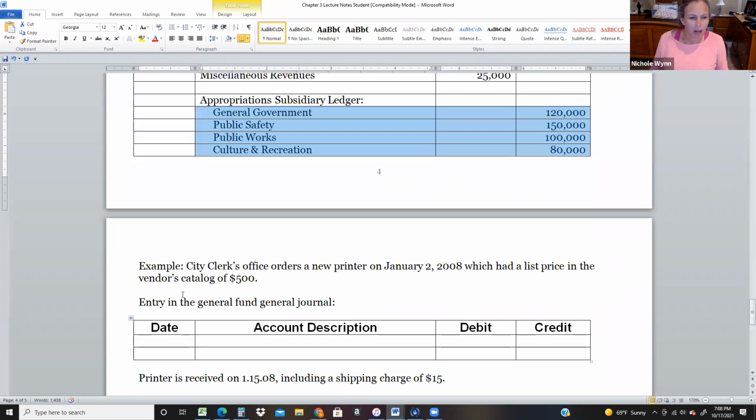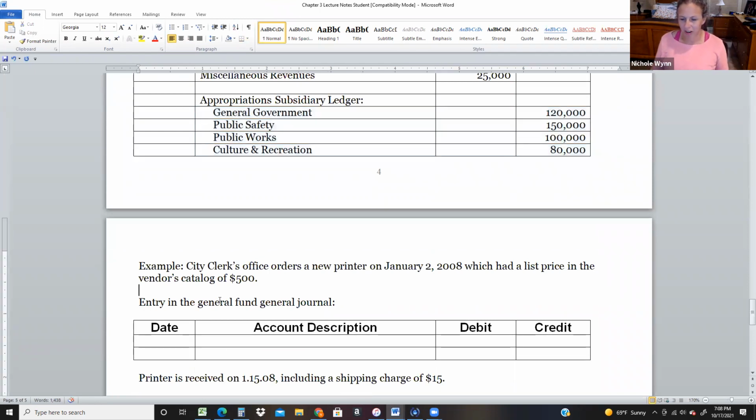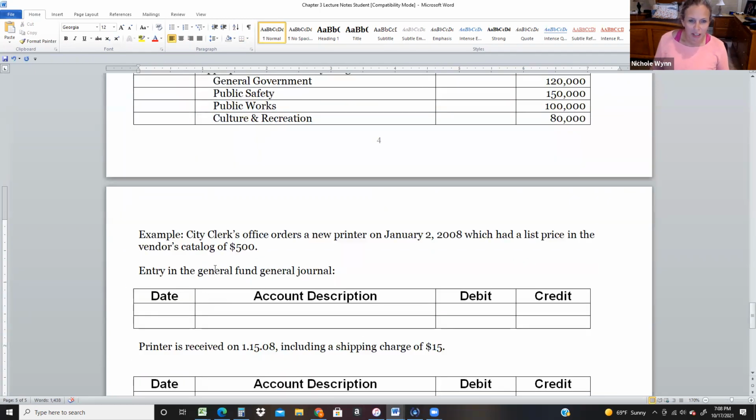So the other kind of budgetary entry we're going to learn in this chapter is encumbrances. And so we need to learn the idea of the encumbrances. So the city clerk's office orders a new printer on January 2nd, which had a list price in the vendor catalog of $500. So the first thing we need to do, in the general fund, is do this journal entry to show that we plan to spend $500.